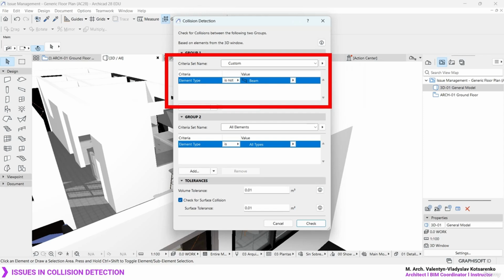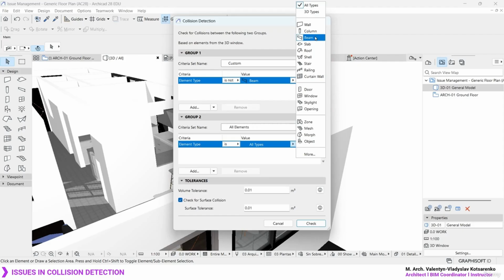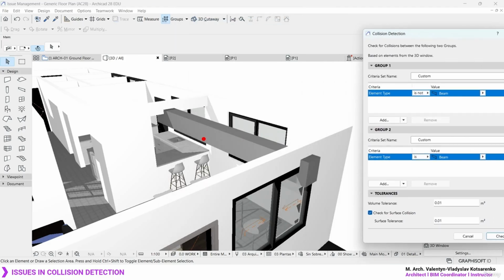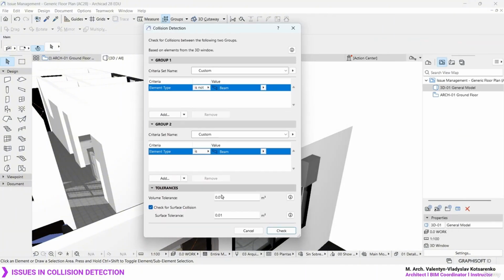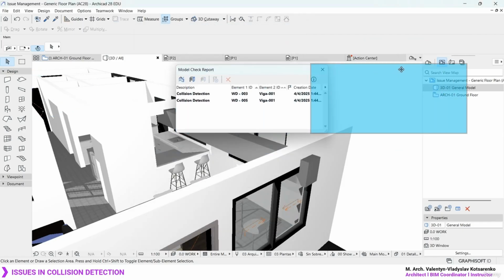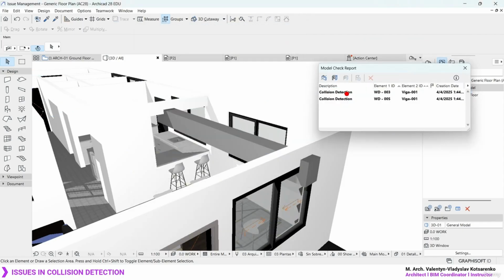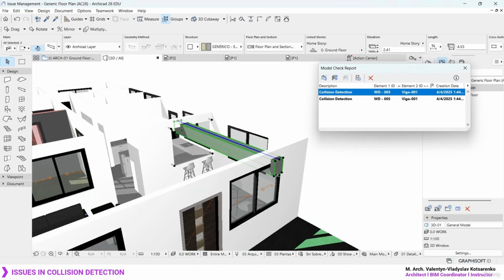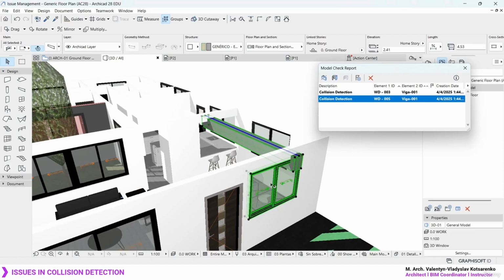Okay, and criteria number 2, so in criteria 1, what's going to happen is that ArchiCAD will take the whole model except the beam. And for criteria number 2, it's going to be the beam. So it's going to check collisions of beams with other elements. Okay, let's see how it behaves. Let's check the model. So right away, it's going to detect 2 different collisions for the beam. Collision 1 happens over here, and collision 2 happens over here.